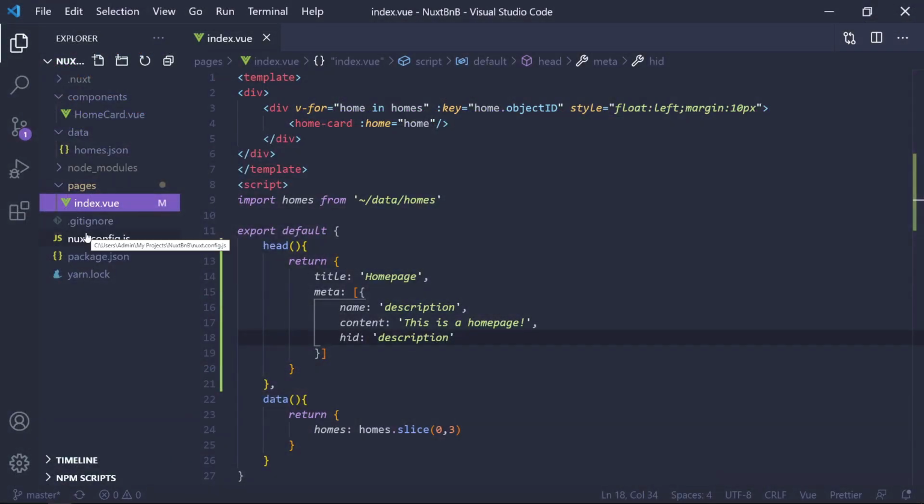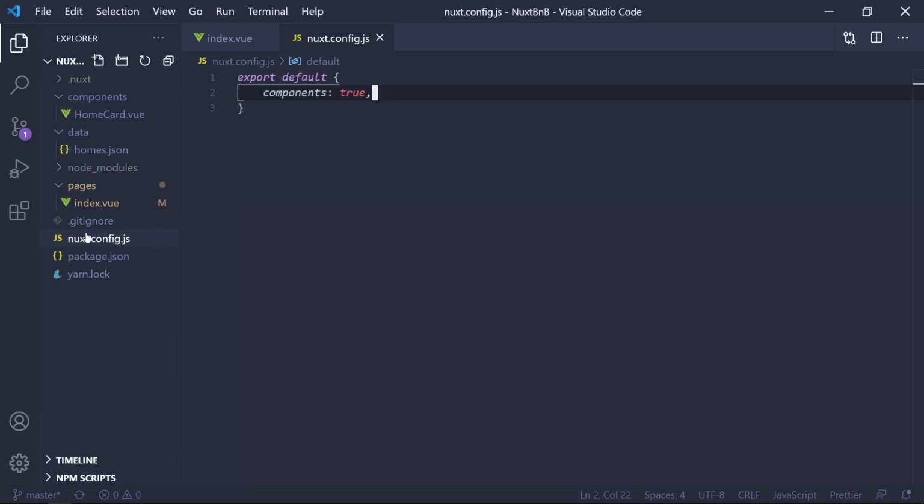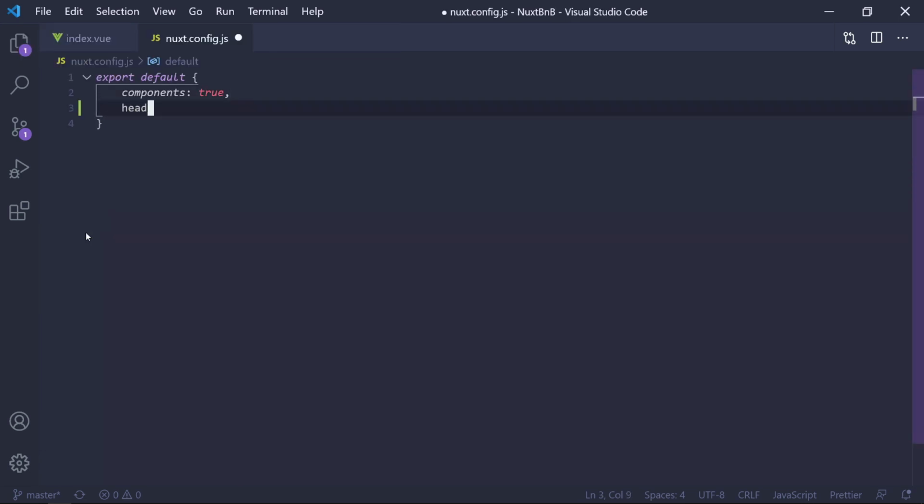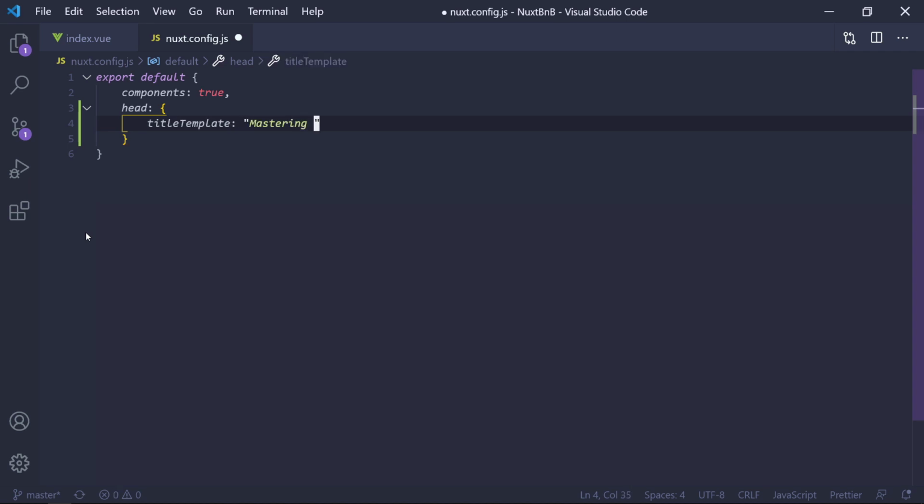Let's go back to our Nuxt config file. Let's add a property called head with the value of an object. Nuxt has a handy property called title template that lets you apply a string template to all of your titles using the %s as a placeholder for your page title. So add a property called title template. Let's use a value of mastering Nuxt with a %s.